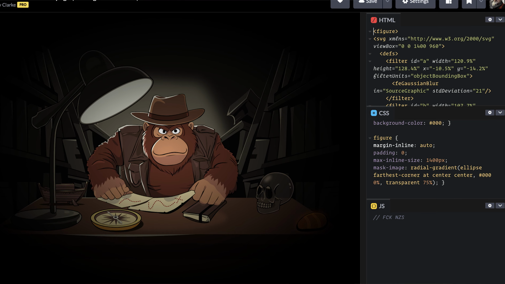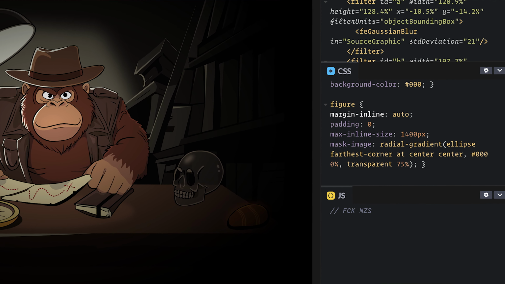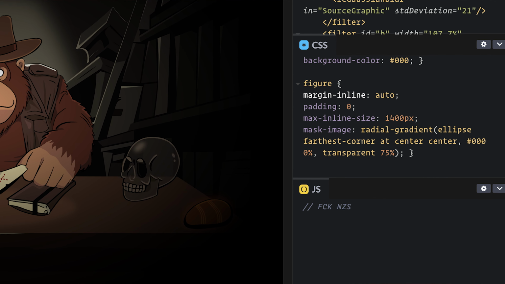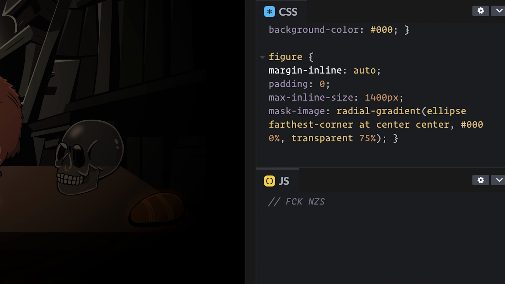Want to spotlight content? Use radial gradient masks. It's way easier than using an SVG. I use this trick on Mike's review page to simulate that zoom effect.